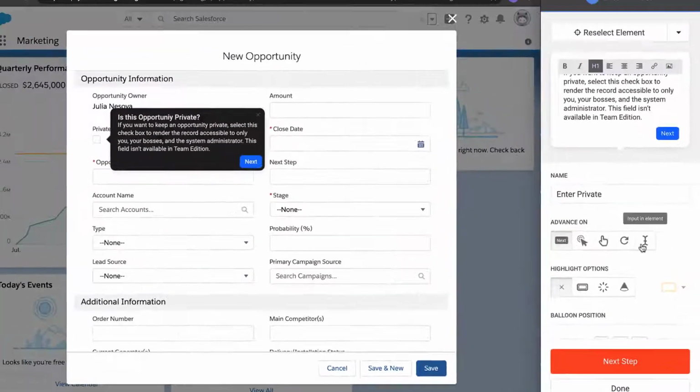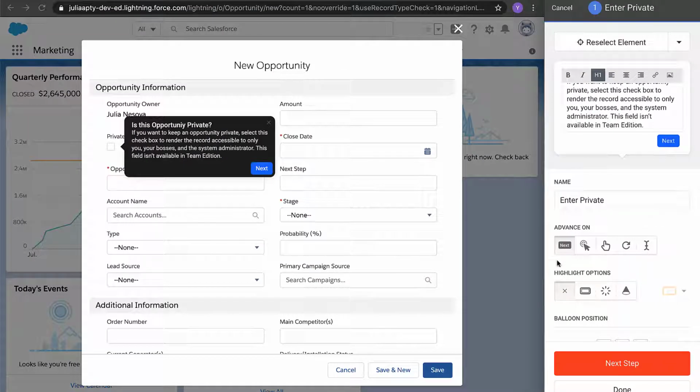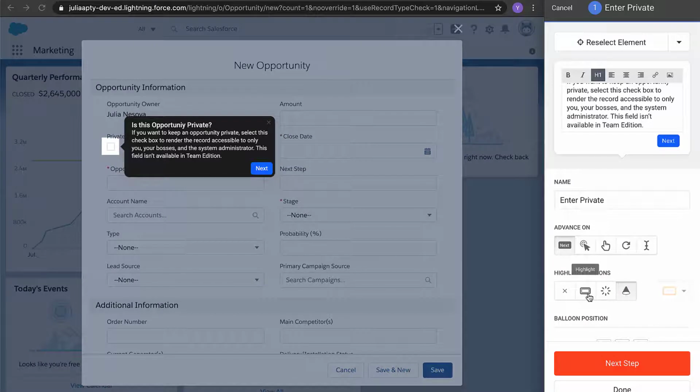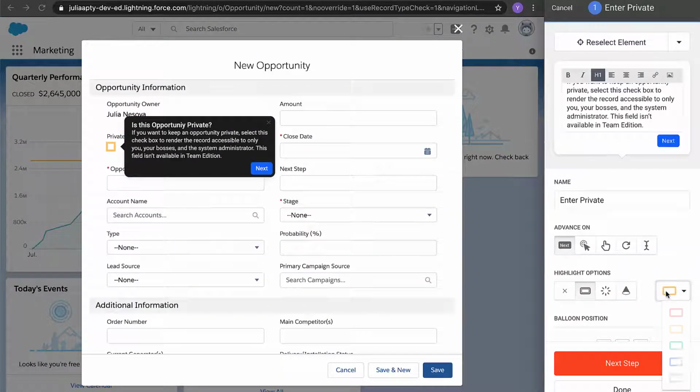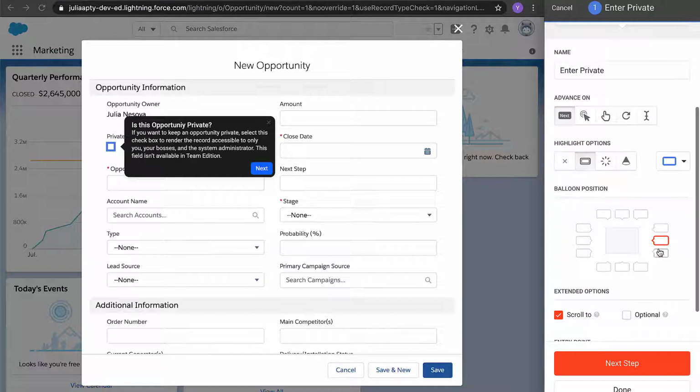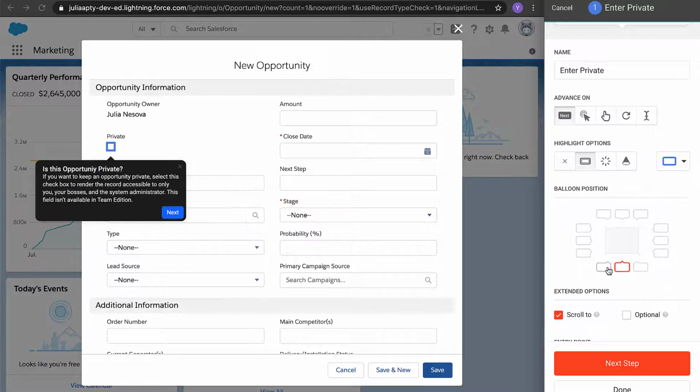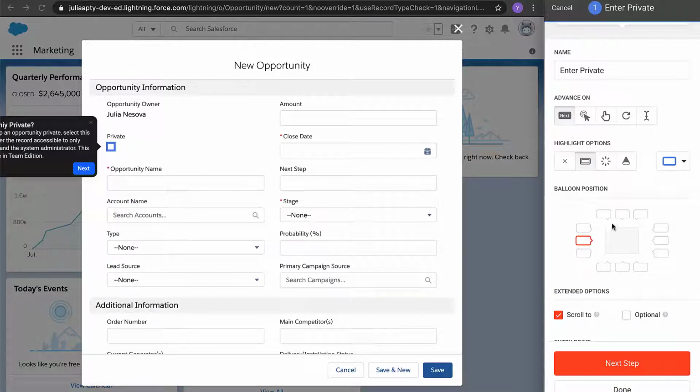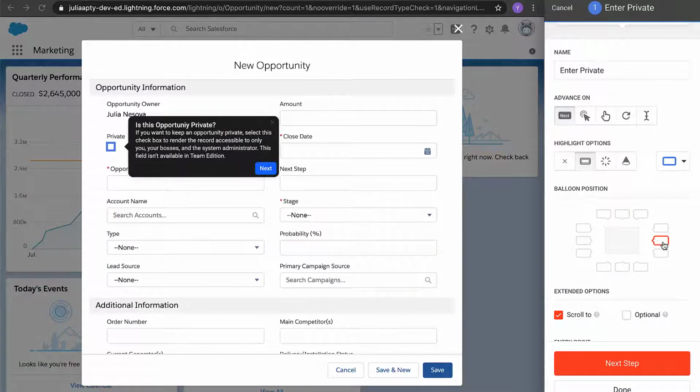Further, we want to make it clear for a user which element we're referring to. This can be customized in the highlight options: none, highlight, blinking, or focus. If you choose highlight or blinking, you can also select a specific color for Apty instructions, and they're going to blend in with the functionality of an app. There are also 12 options for positioning the balloons with respect to the element to which it belongs.